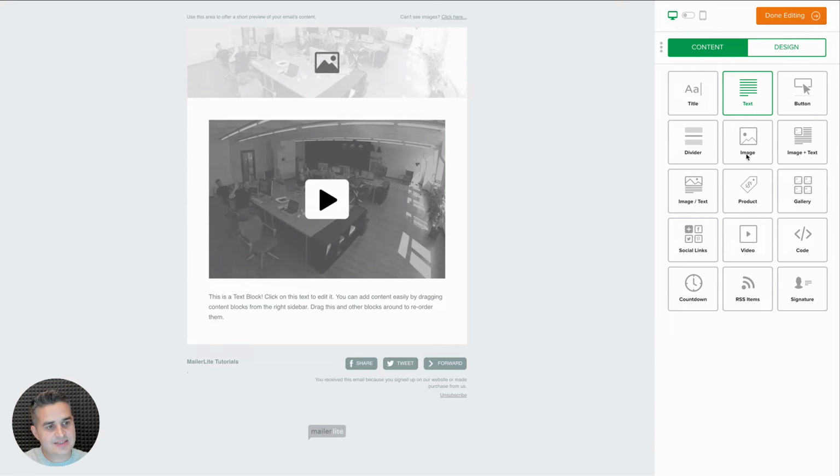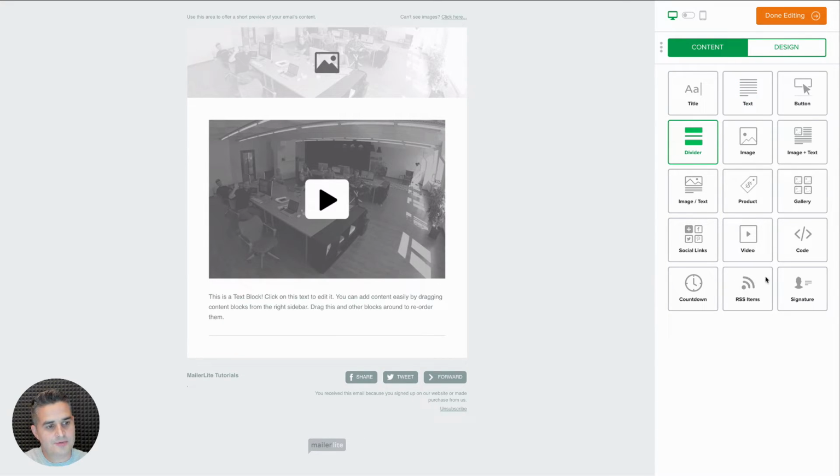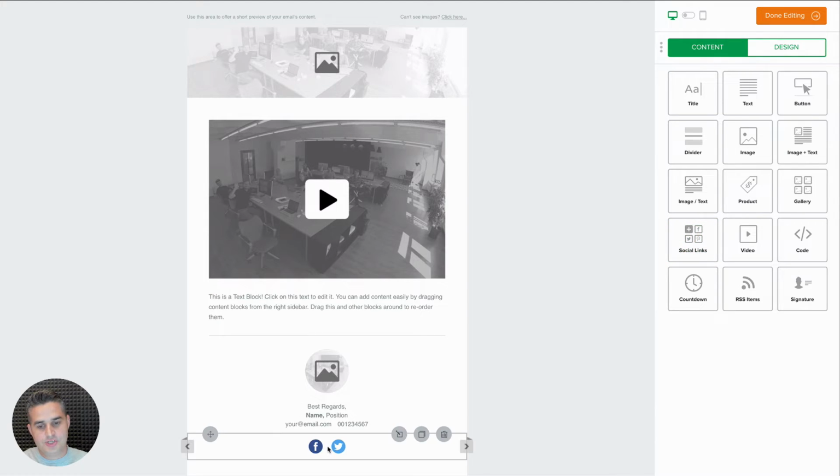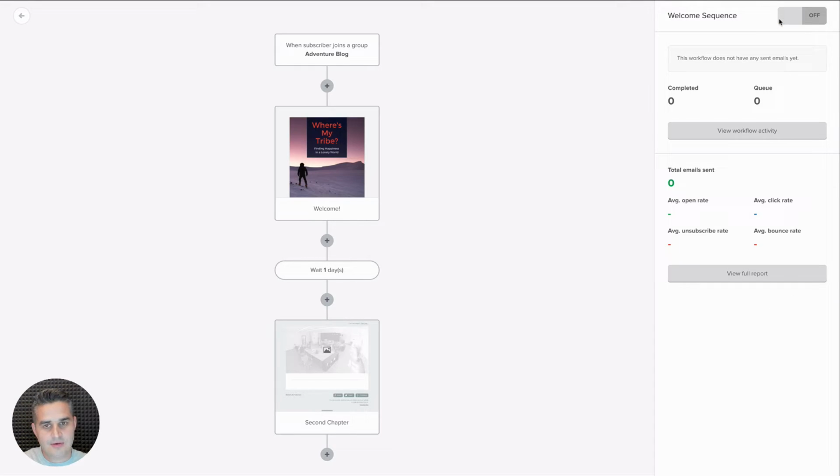Let's add some text here, a divider, signature, some social links. Of course, like I said, this is a demo. This will take a bit more longer because these are slides, so they're going a lot faster than usual. Then you can change the blocks by clicking on them. Sometimes you get these arrows and you can change the design of these blocks. For example, the social icons. Click Done Editing. There we go.